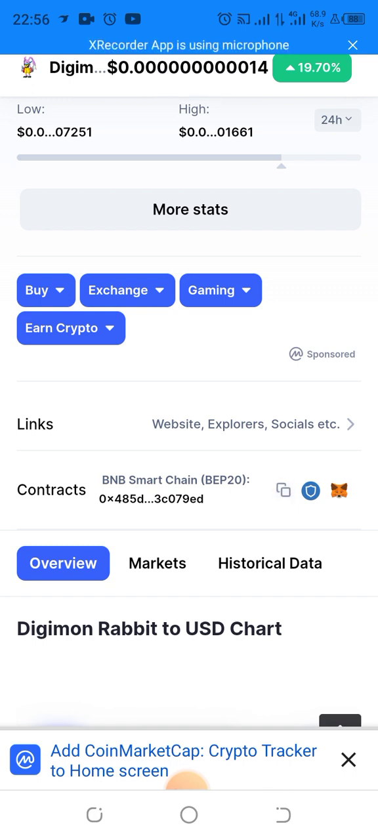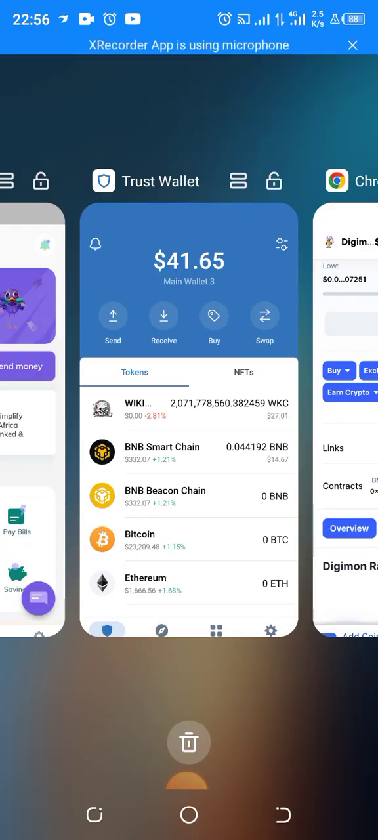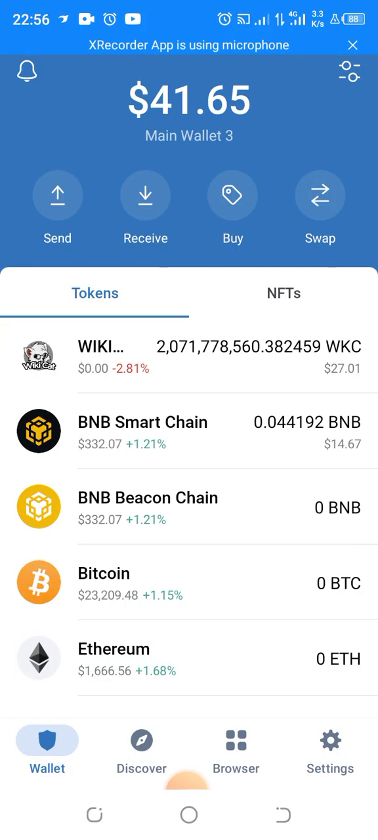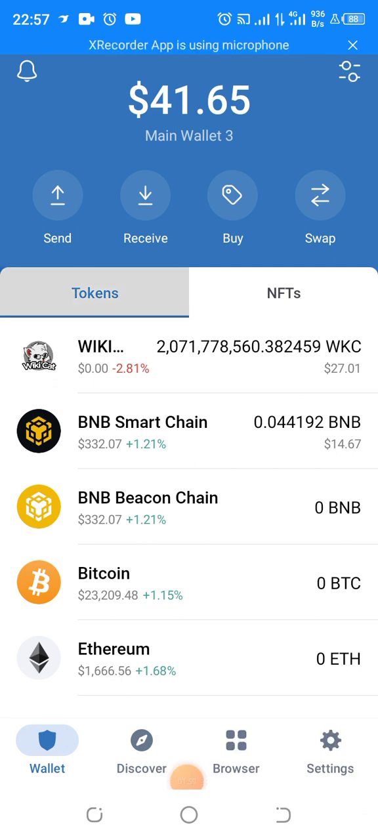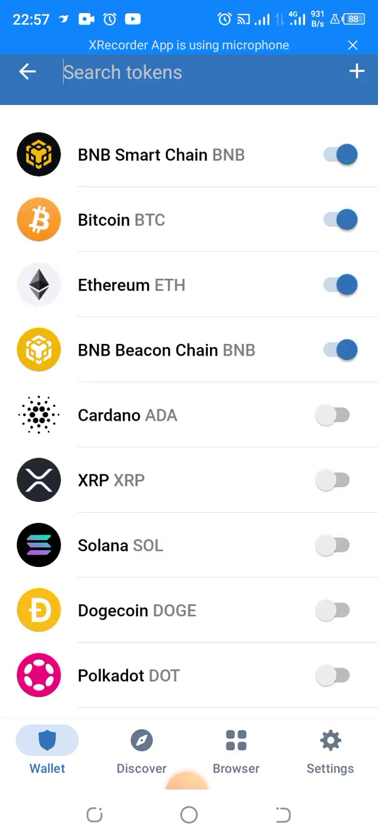So I go back to Trust Wallet. Alright, I'm back in Trust Wallet now. What do I do? I come to add token. How do I add token? Simply click on this stuff, right? Clicking there, I'll be able to add token. So I can now click there, and you will not find it there. So I just simply click on add.